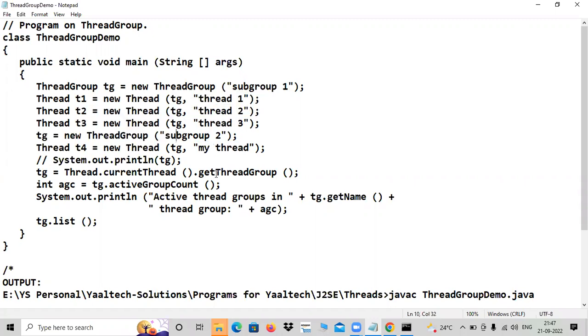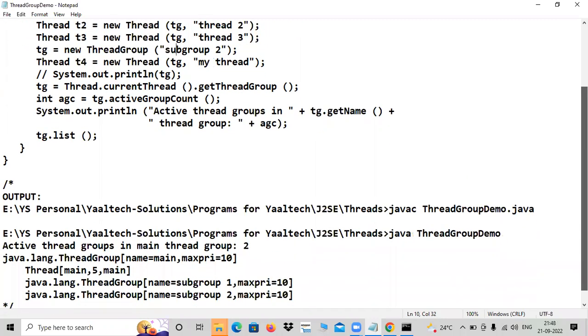And then TZ is equal to, I want to know what that is: Thread.currentThread().getThreadGroup(). So what will it return? We will see the output here. What is the first SOPL? int agc = tz.activeGroupCount(). Actually, this program is not done by me, and let me see what exactly is done here.